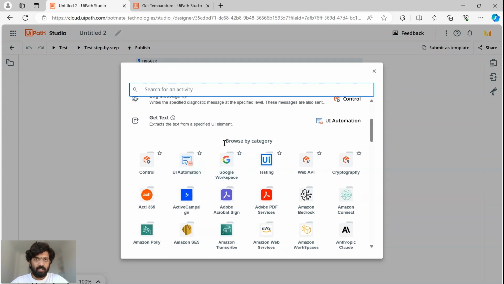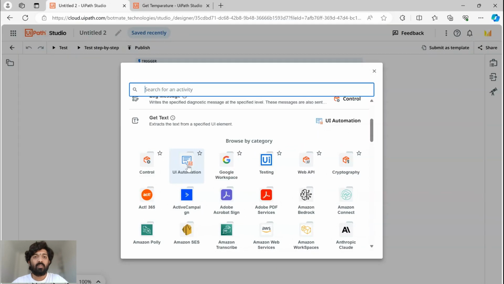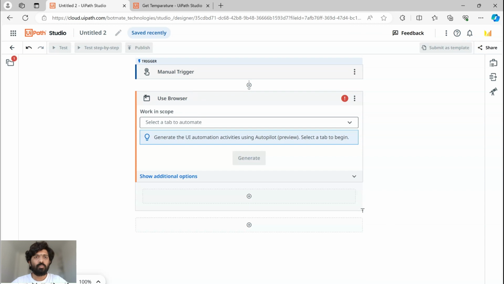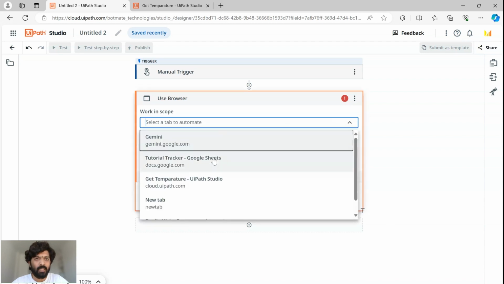If you see here, you have browse by category, and let's say I want to use Google Chrome to search something. I want to click on the activities which are specified for UI automation. So here I will click on UI automation, and let's say I want to use browser. The use browser activity got added and it is trying to detect what all tabs this particular Edge browser currently has. As it doesn't have any of the Google web page already open, you will not be able to see those listed under here.